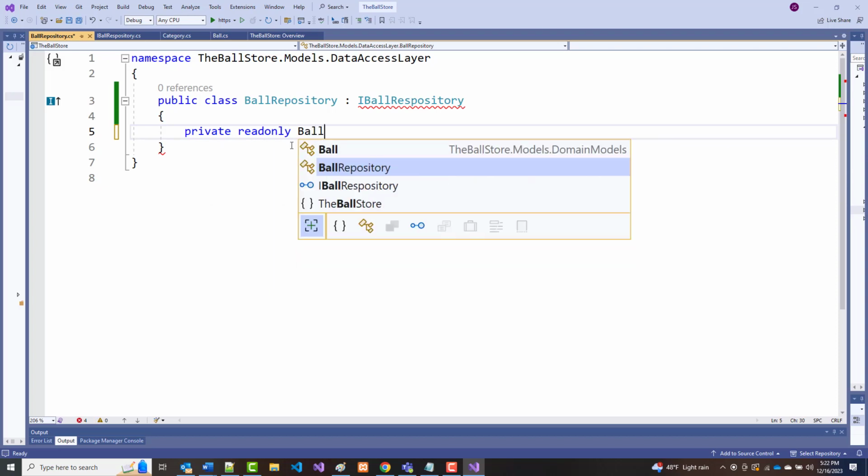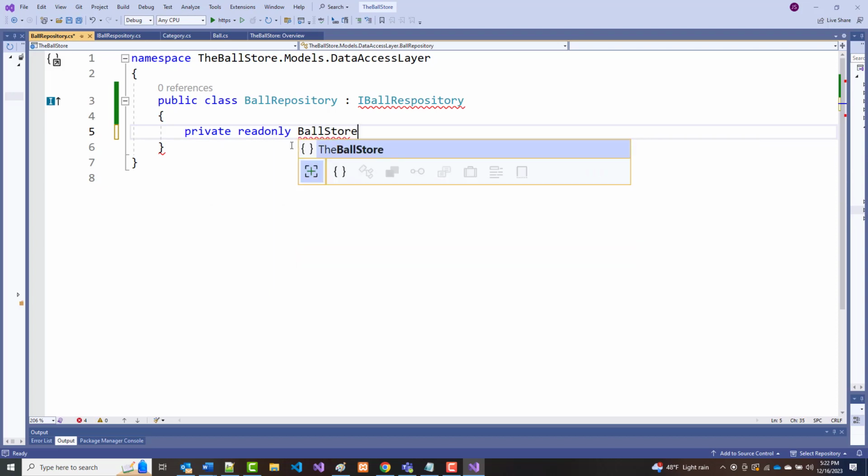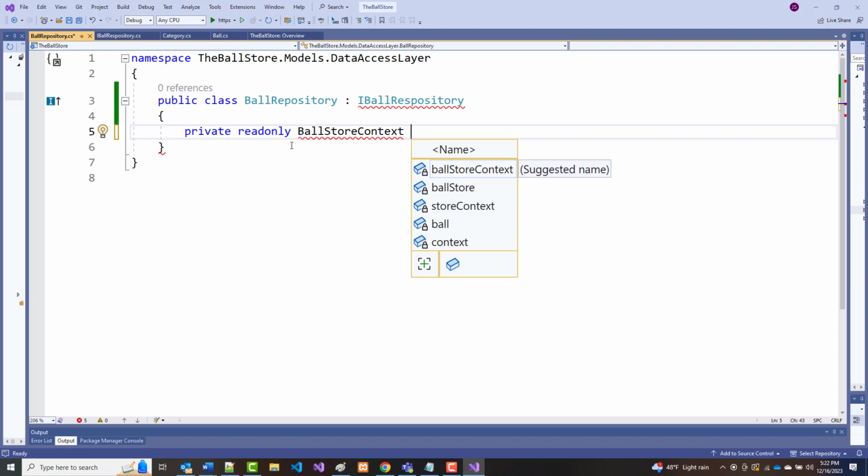And this will be a BallStore context. Why doesn't it like that? I'm not sure. Oh, I know why. We'll fix it in a minute. And it'll be underscore ball context, BallStore context.